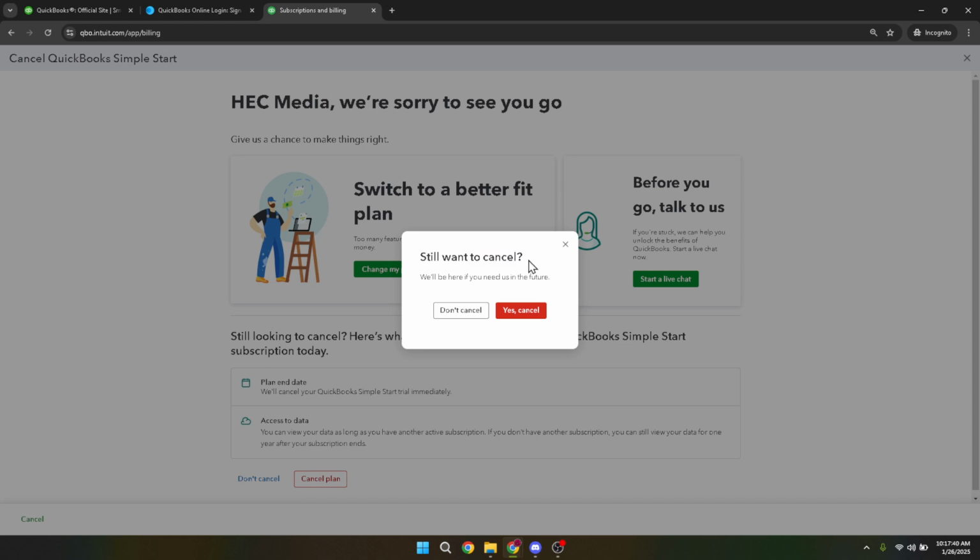Finally, you'll be asked to confirm your decision one more time. Read through any messages that QuickBooks presents to ensure you are aware of any consequences of cancelling, such as losing access to your financial data stored on the platform. When you're ready, click on Yes Cancel to finalise your account deletion. And that's it! You've successfully cancelled your QuickBooks subscription and deleted your account online.